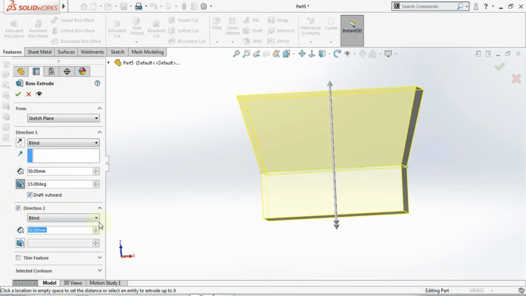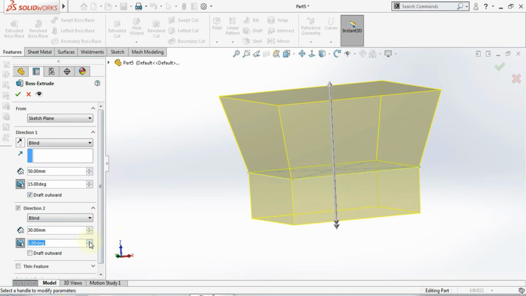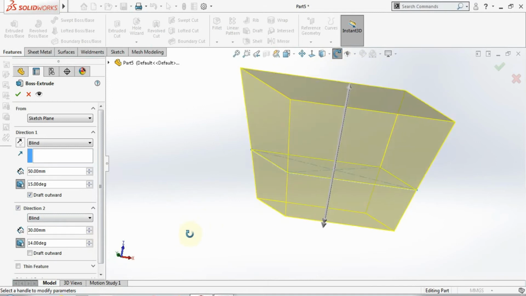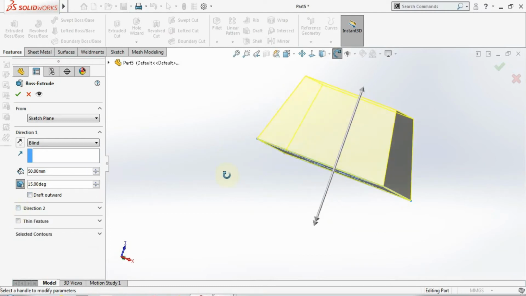Even you can give both sides different draft values. Like I'll be giving a value here. Now you see here, this side inward and the other side outward. I'll just cancel this draft. I'll cancel this also, this direction too.